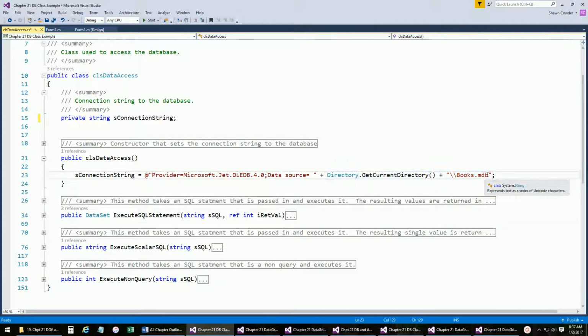So in future applications, all you have to do is put whatever MDB file you're using next to your exe and change this little piece of code right here. You just point to your new MDB file, and you can execute this particular piece of code and it'll work just fine. So we've set up our connection string now.